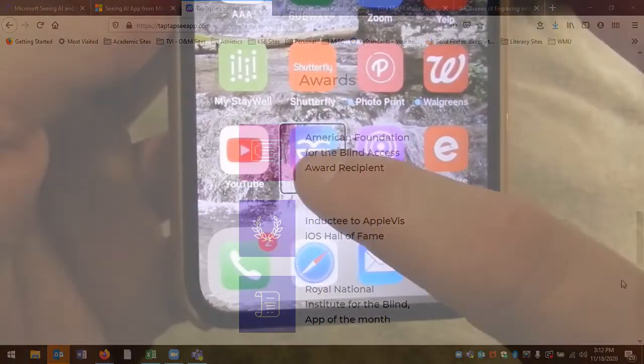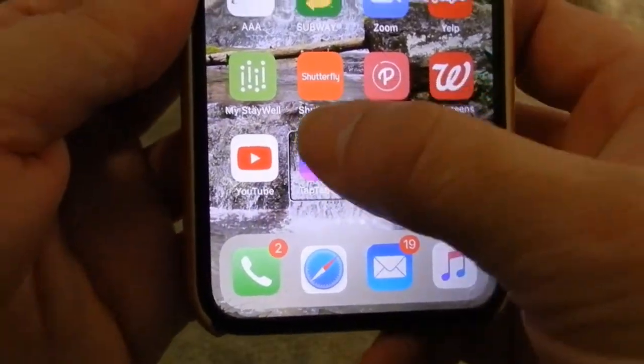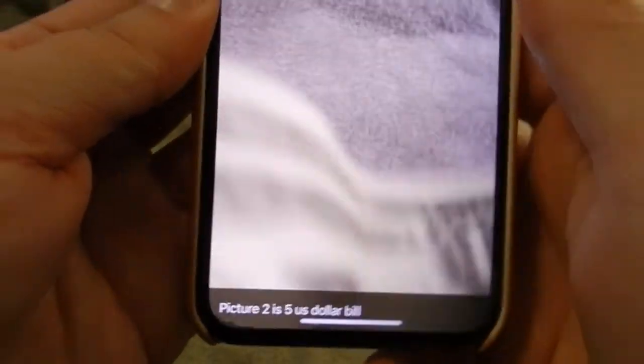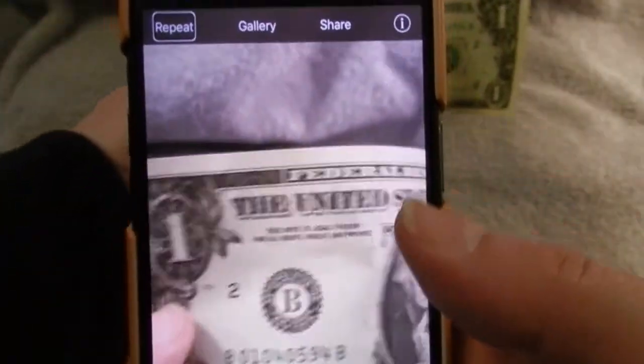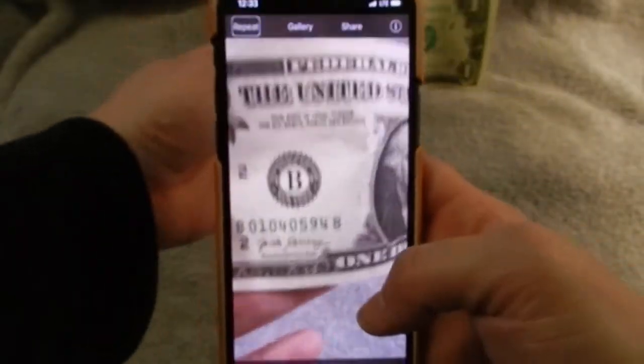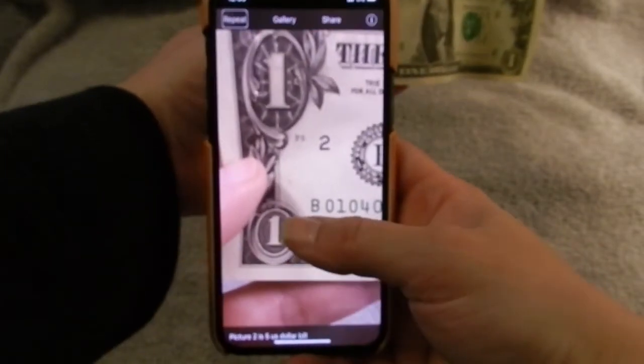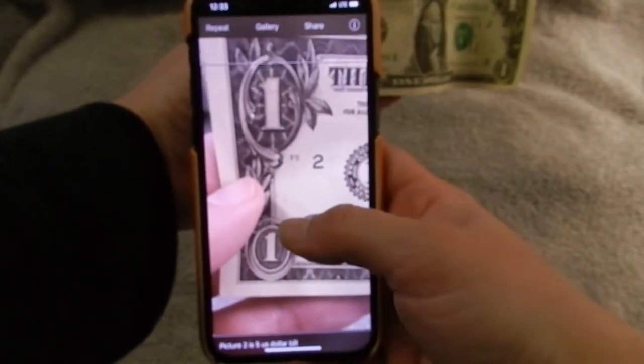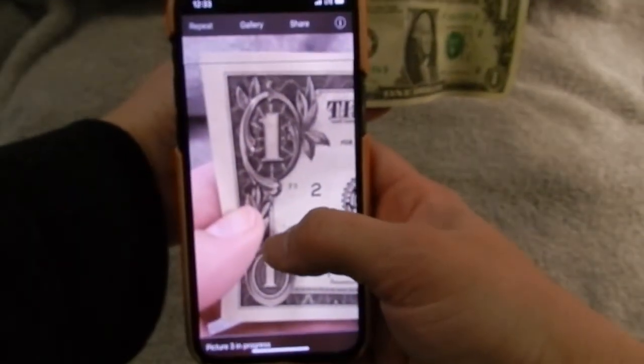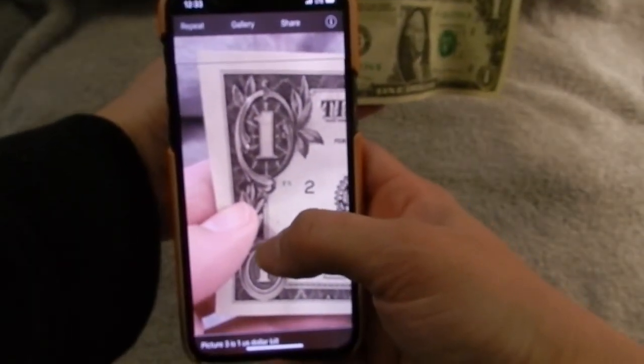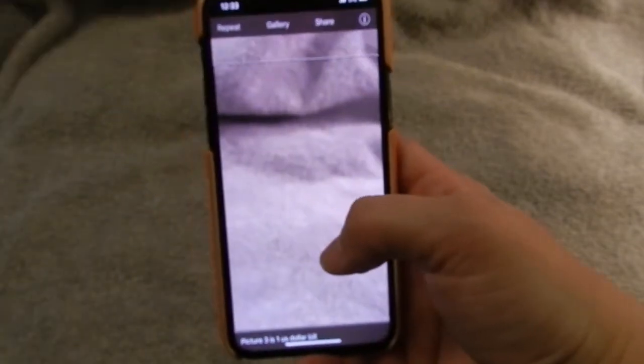Page 3 of TapTapC. TapTapC. TapTapC. Repeat. Button. A $1 bill is placed in camera view as user taps screen to take a snapshot. Picture 3 in progress. Picture 3 is one US dollar bill.